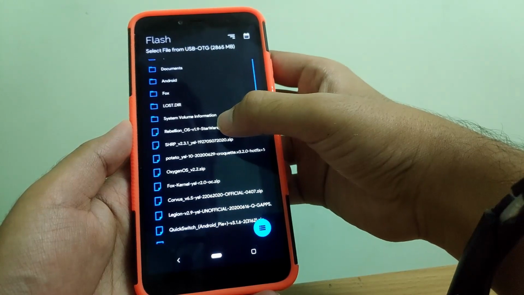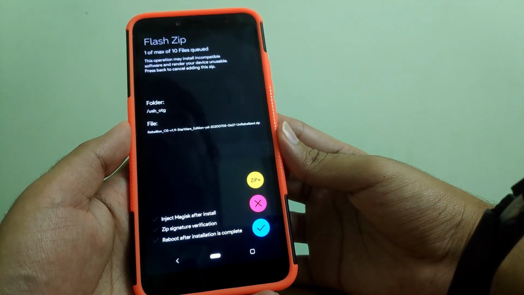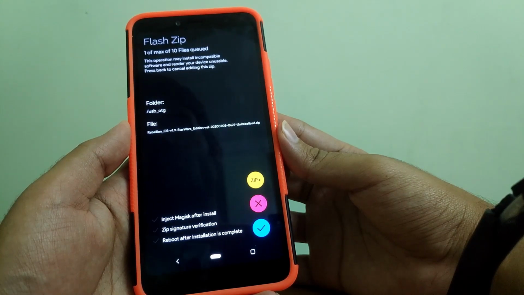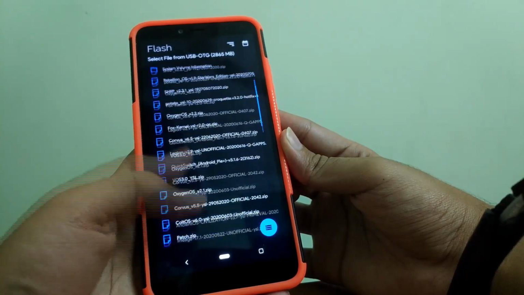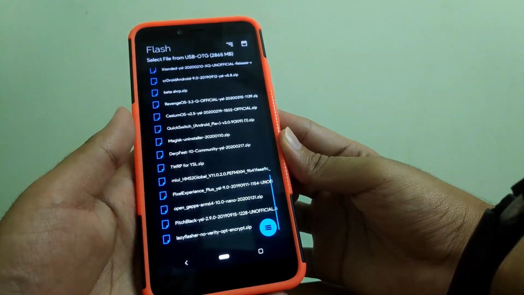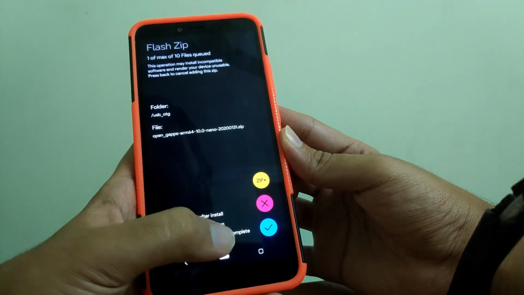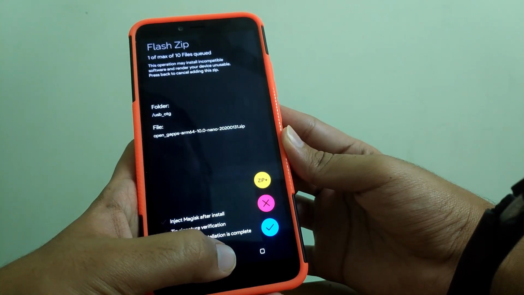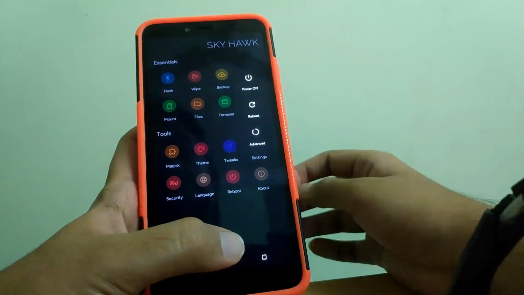Going to flash, select the file that you downloaded. The file name should be Rebellion OS version 1.9 Star Wars Edition. Now flash this file and come back. Navigate to GApps file that you downloaded. It should say Open GApps. Now once you have flashed this file, come back and reboot. You will be rebooted into Rebellion OS.